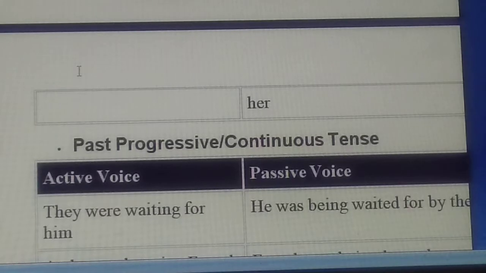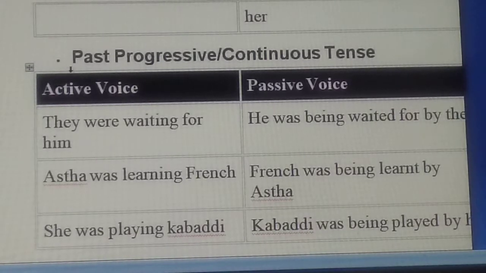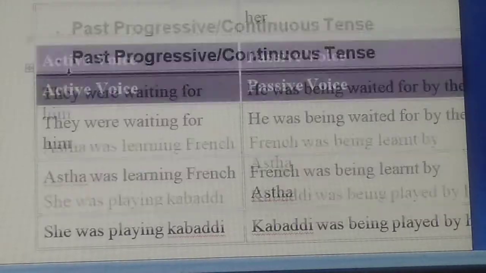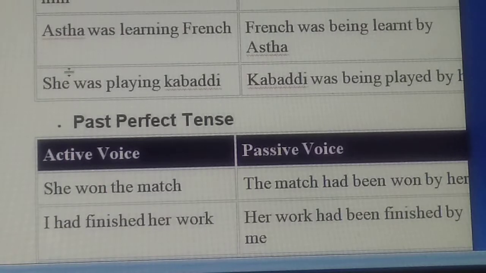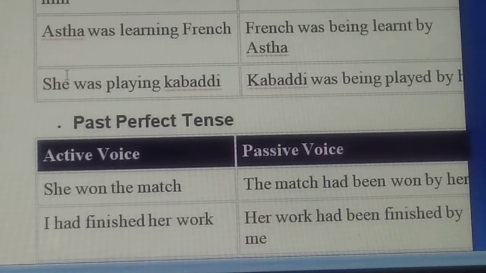Past progressive continuous tense. They were waiting for him. He was being waited for by them. Asta was learning French. French was being learnt by Asta. She was playing kabaddi. Kabaddi was being played by her. Past perfect tense. She won the match. The match had been won by her.